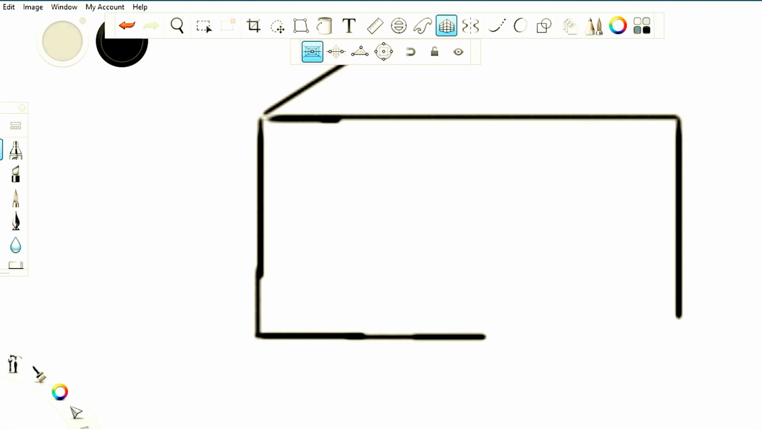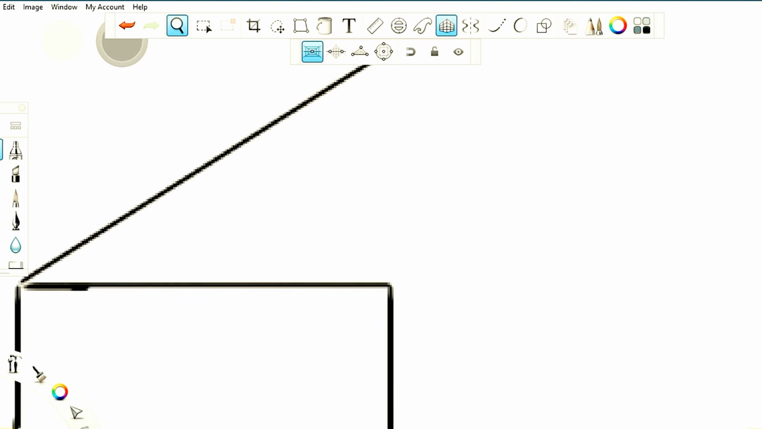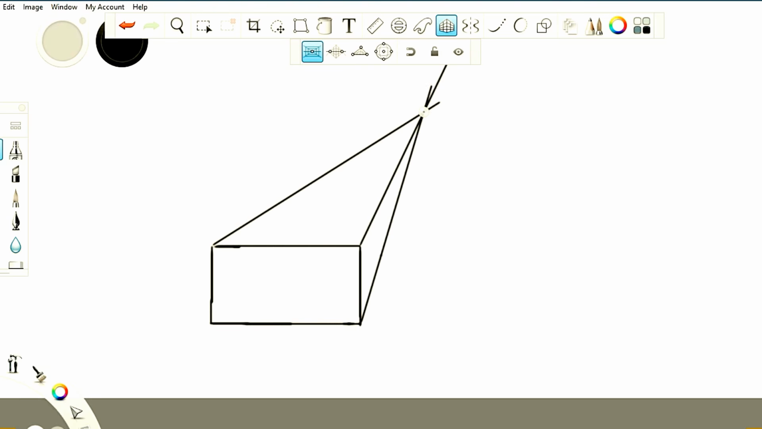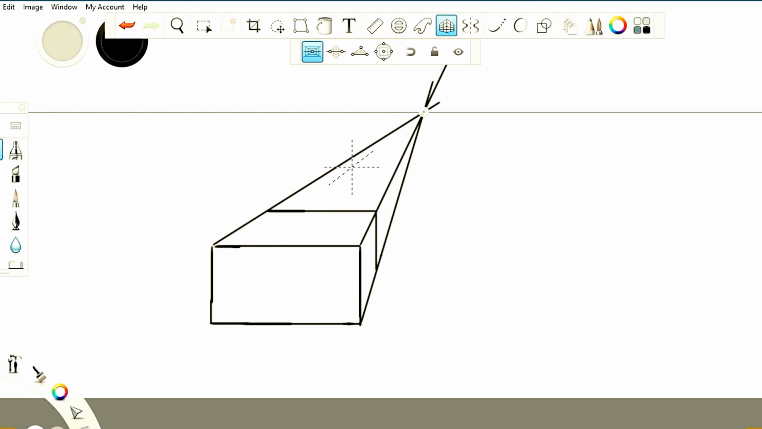So I am creating a box, just a box. So this is the thing. After that, from here, sorry, that was done by mistake. Sometimes this happens. Yeah. Now this. So this is our one point perspective.